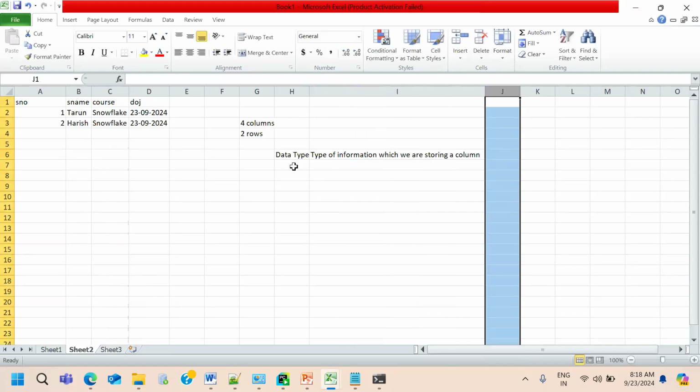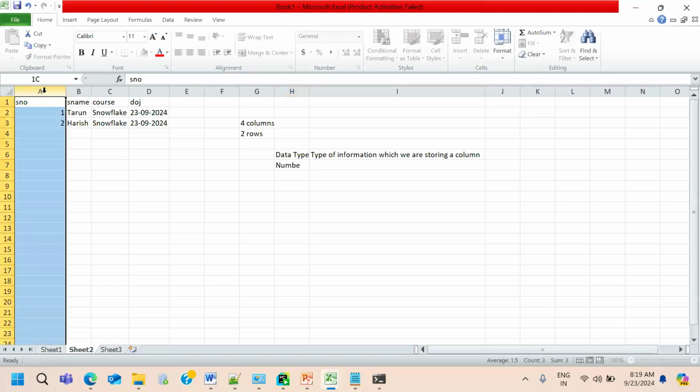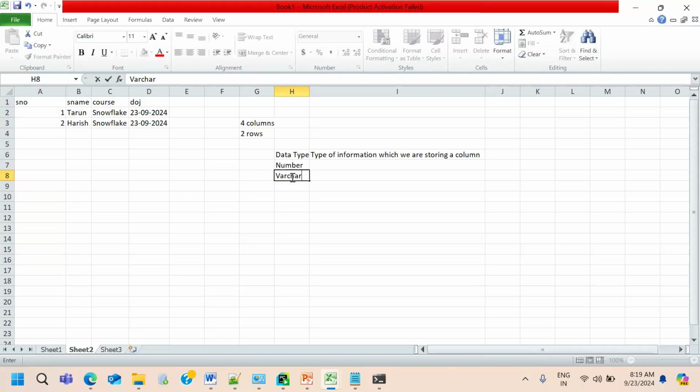So what are the different data types we have? We have number, which will be used to store numeric information. Character, that is nothing but varchar, guys. Varchar is a data type which will be used to store the character information. And there is one more data type called date, that will be used to store the date information. So we know what is a table. A table will have rows and columns, and we know what is a data type and what are the different data types we have. As of today, we are just learning about number, varchar, and date.